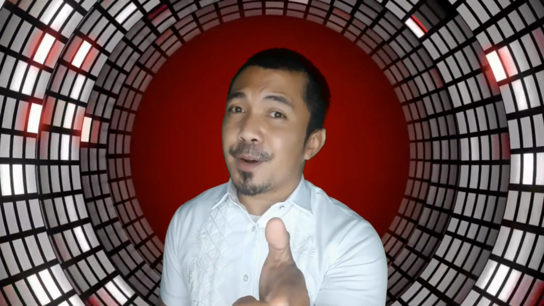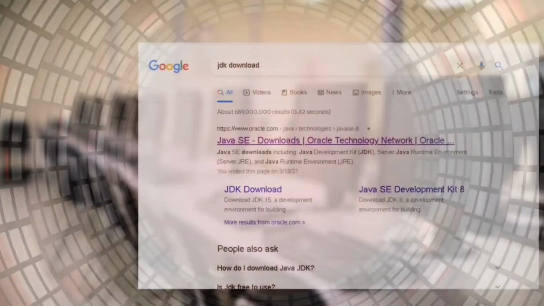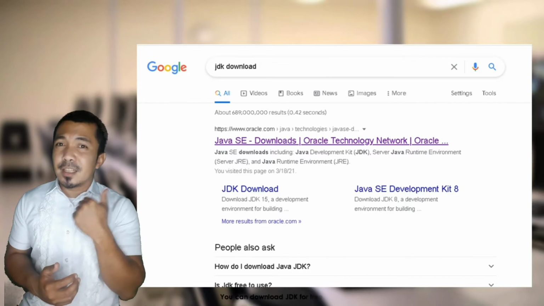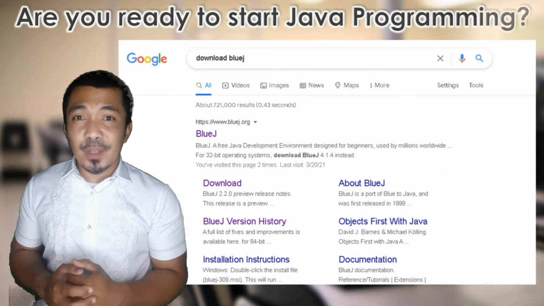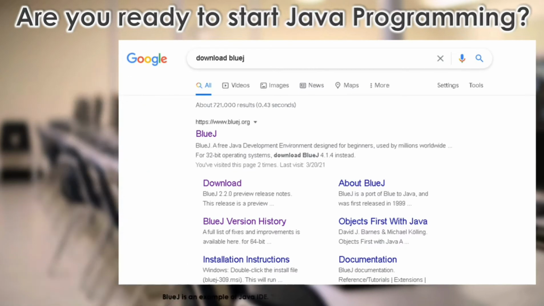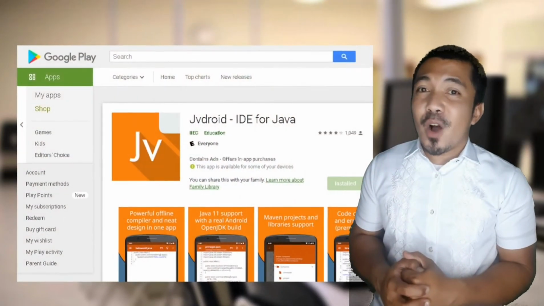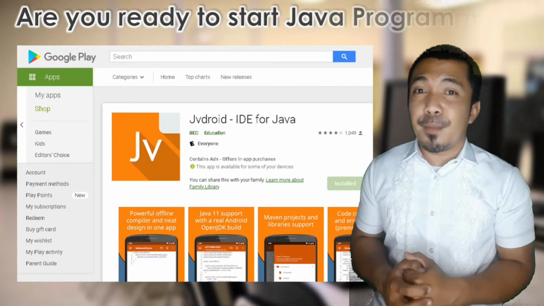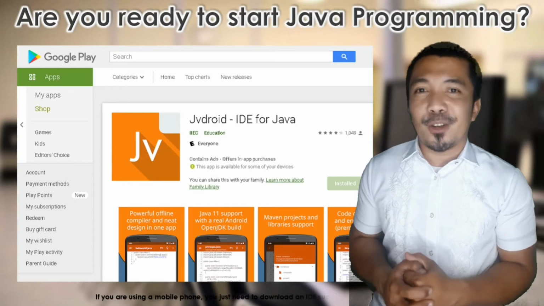Are you ready to start Java programming? First, you should have the JDK or the Java Development Kit. Download JDK on Google. After downloading a JDK, you'll be needing a Java IDE or an integrated development environment. An example of an IDE is BlueJ that you can download on Google for free. But if you're using mobile, all you need to do is download an IDE for mobile. An example is JavaDabbaDoo. You can also download this for free via Play Store.